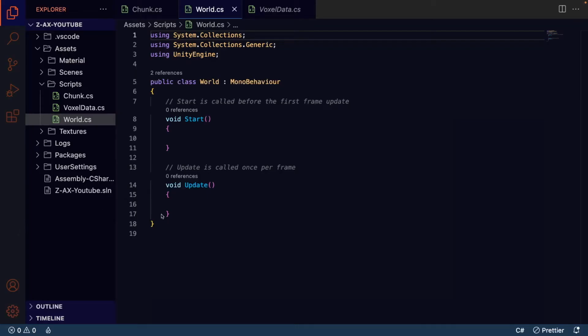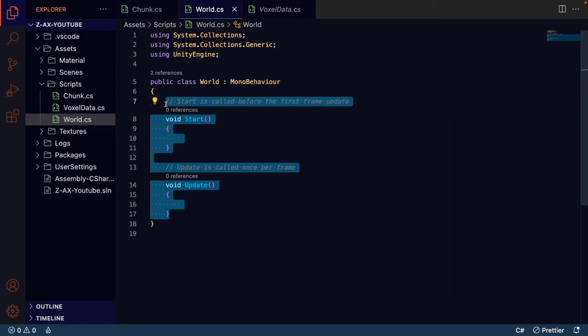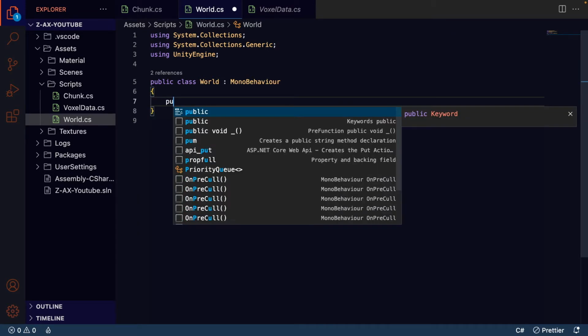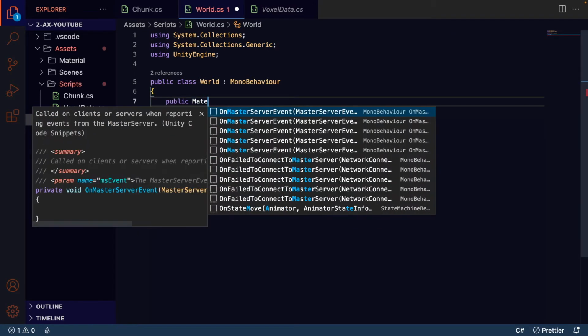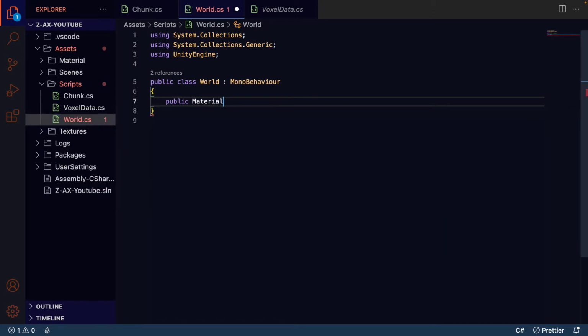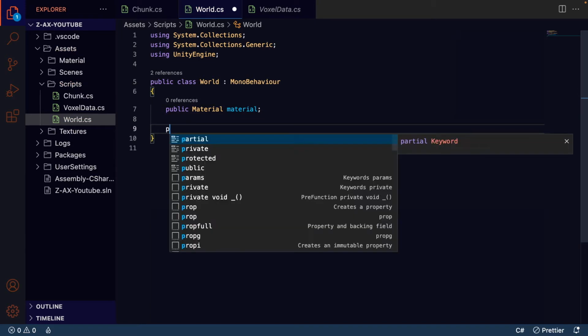Okay, I'm in my world script quick. Let's just delete everything out of it. I'm going to make a public variable. It's going to be a material, and let's call it material. There we go.